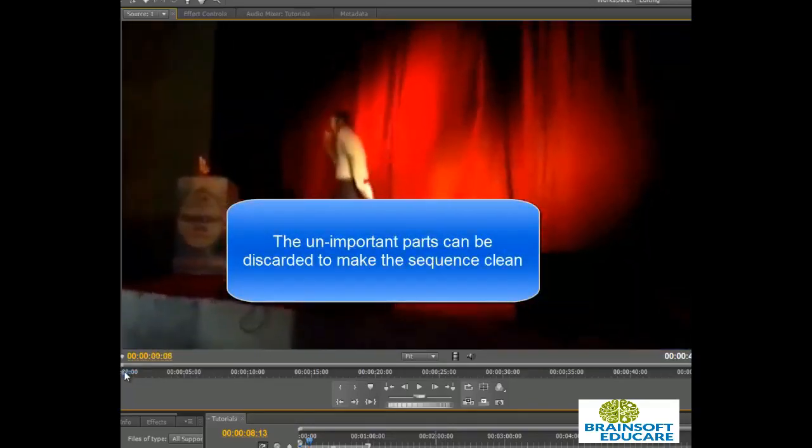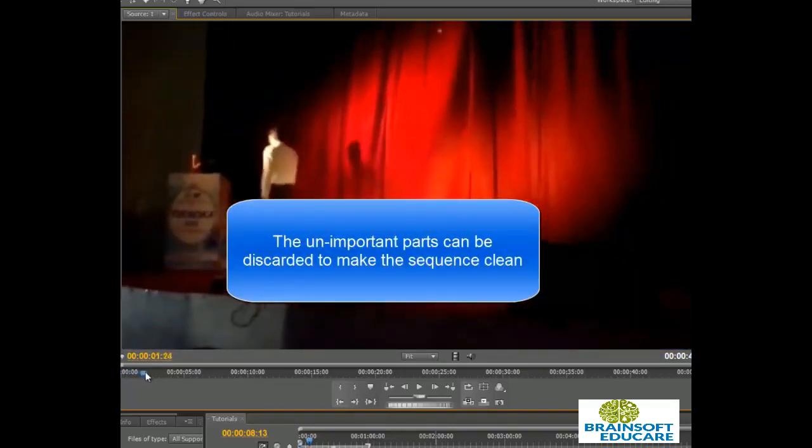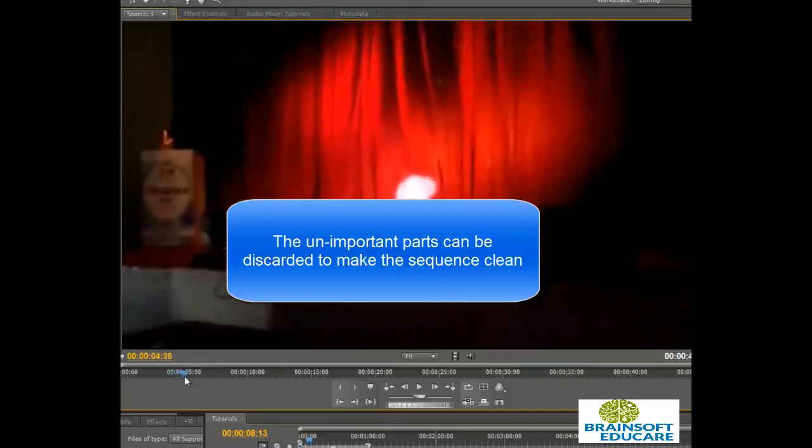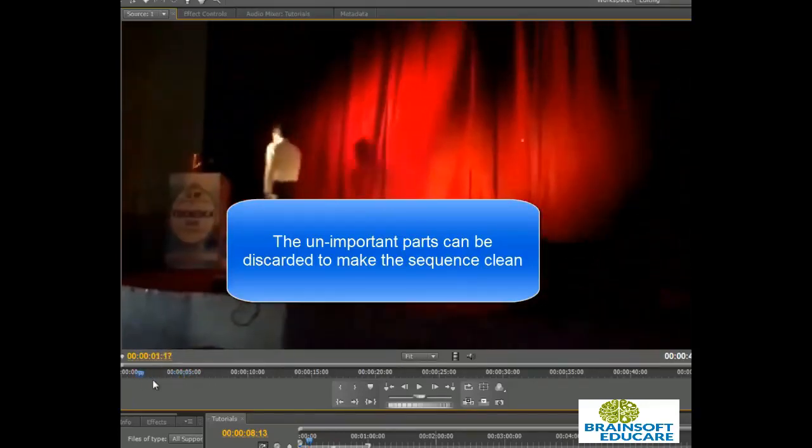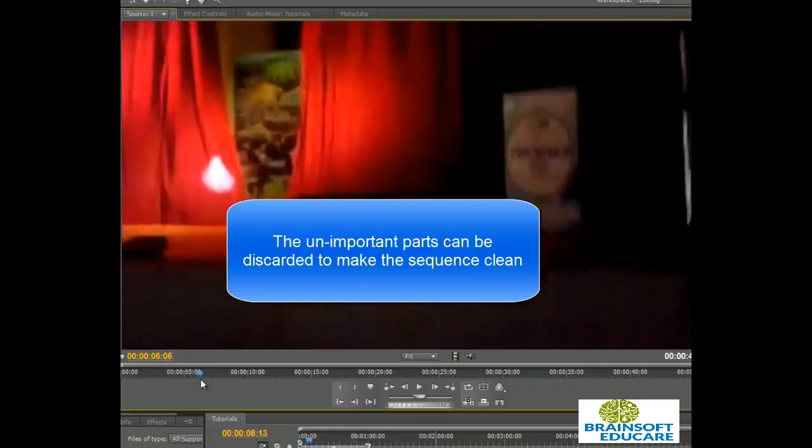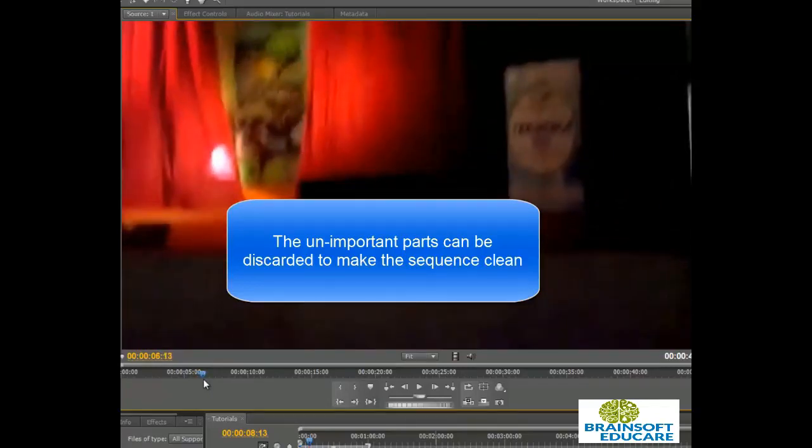As you can see in this video, there is a person walking on the stage here and there, but what is disturbing is that in the starting of the video, all the part here was useless. Now all the part here is useless and we don't need it until the part where the music starts.